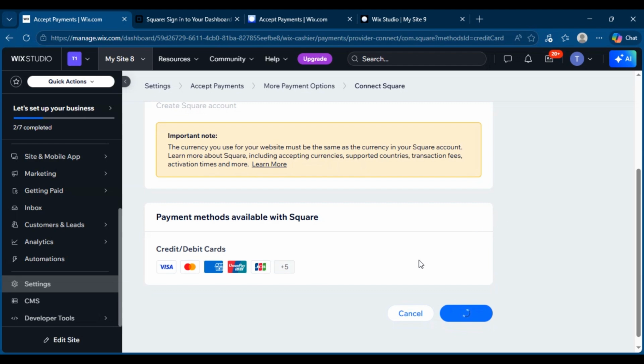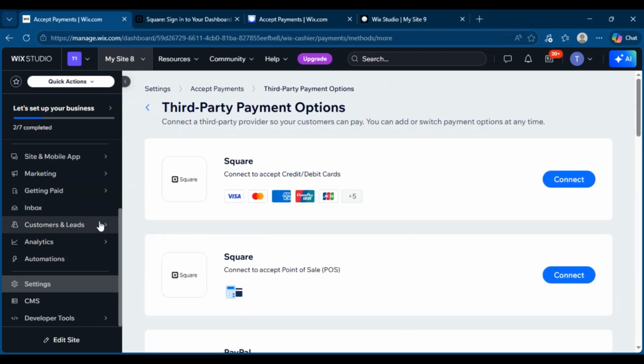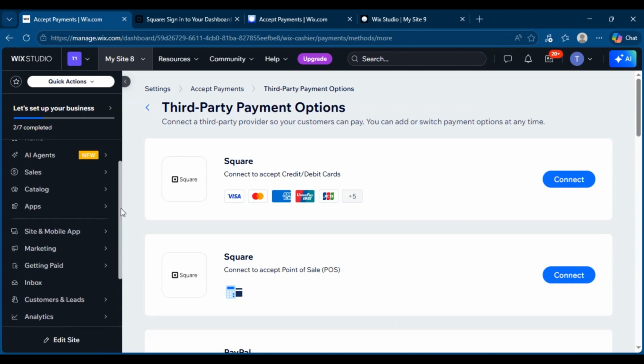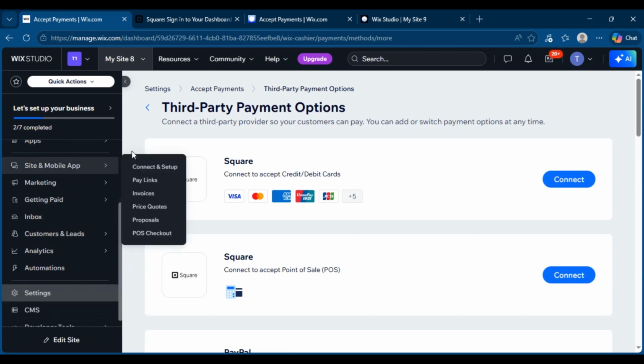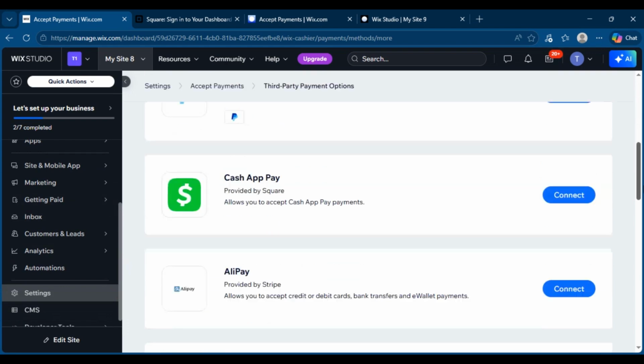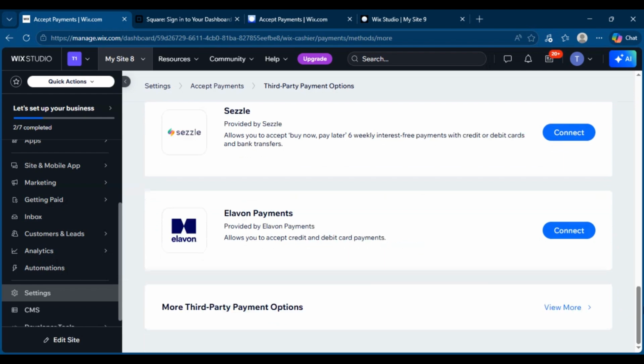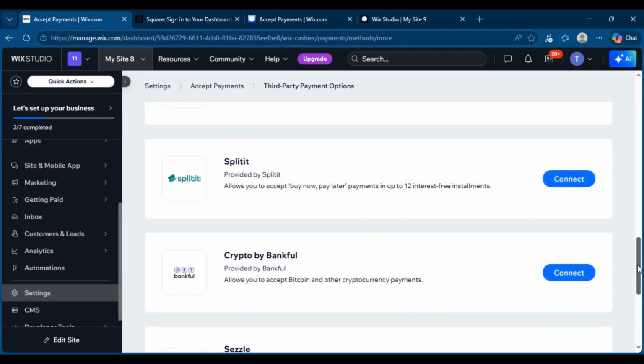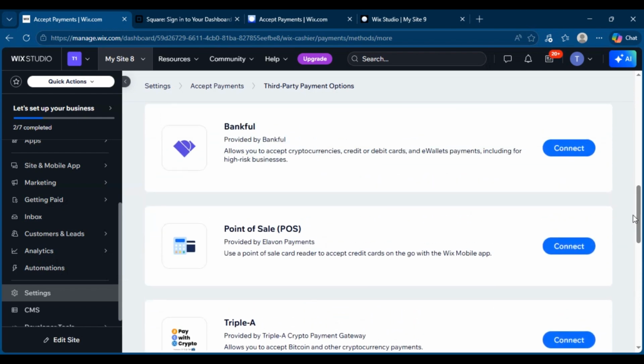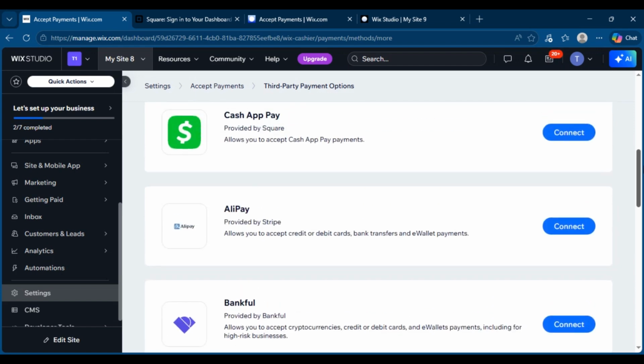Once everything is completed, your selected provider will appear as active in the Getting Paid section. This confirms that your website is now ready to process payments through that method. If you'd like to offer more than one payment option, you can repeat the same steps to add additional providers. That's all there is to it. You've successfully connected a payment provider and prepared your Wix site to start accepting payments with confidence.